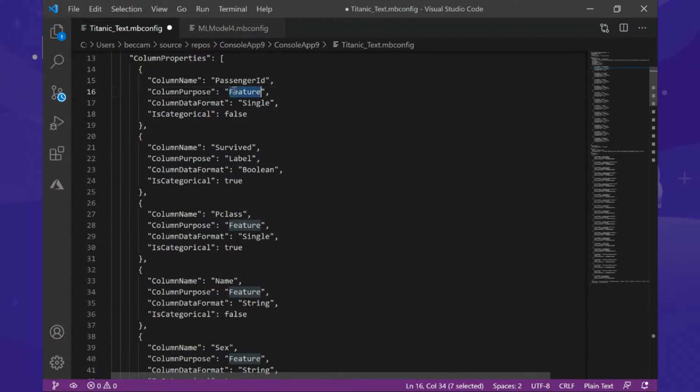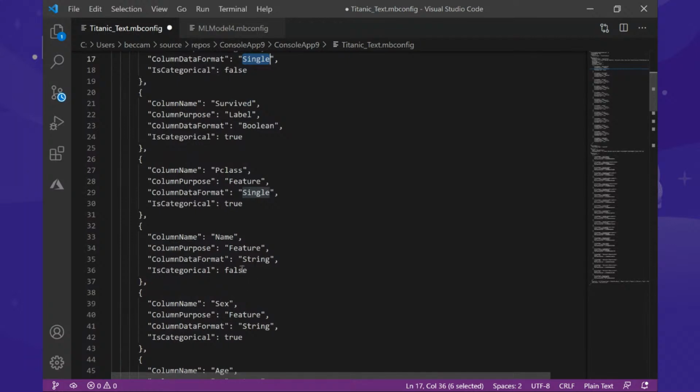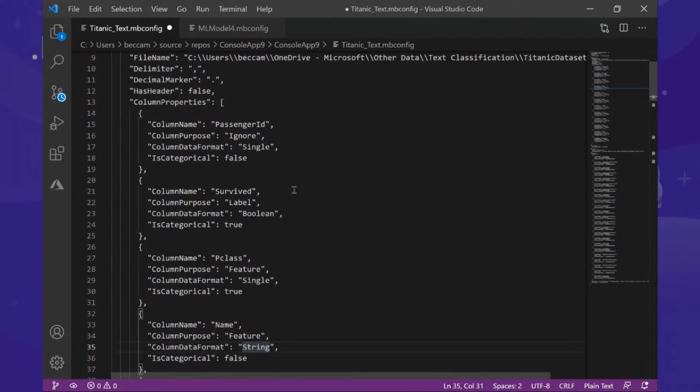It would either be feature. I could ignore the passenger ID if I wanted, then the column purpose becomes ignore. And then label, or if you're doing recommendation, user or item. And then you have a column data format. So this is how we know how to load your data. This is what Bree mentioned. It's either a single, a Boolean, or a string. So pretty simple there. And then the final information that we want is whether it's categorical or not.